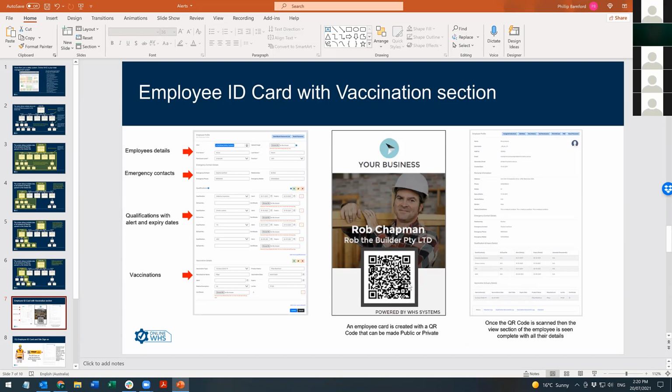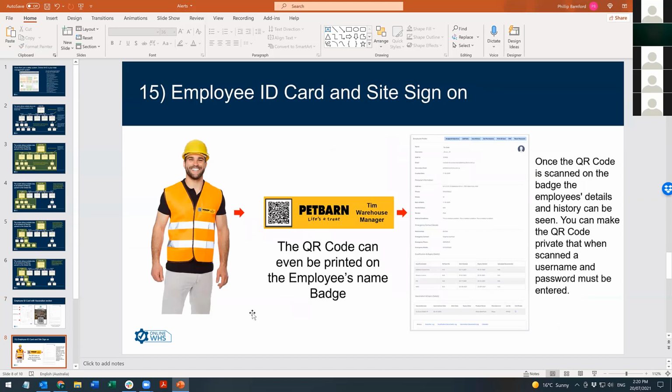You don't have to make that public. You can make it private, where a person has to enter a username and password after they scan it. Therefore, the employee can say, no, I don't want you to have a look, or yes, here you go, and then they can enter this. So you can make it either way. It's a great little feature, and something I think is really going to help with everything.